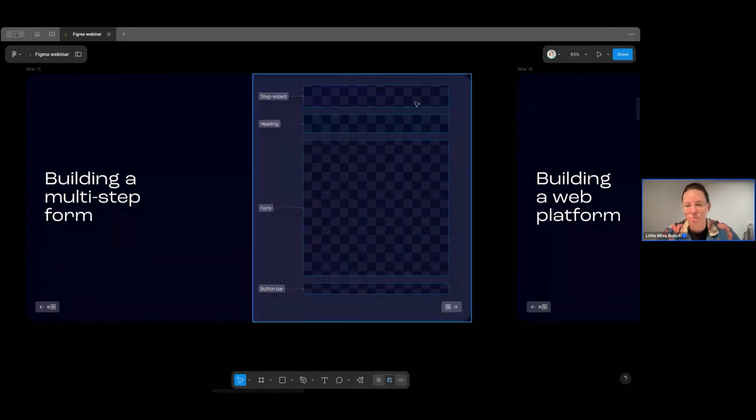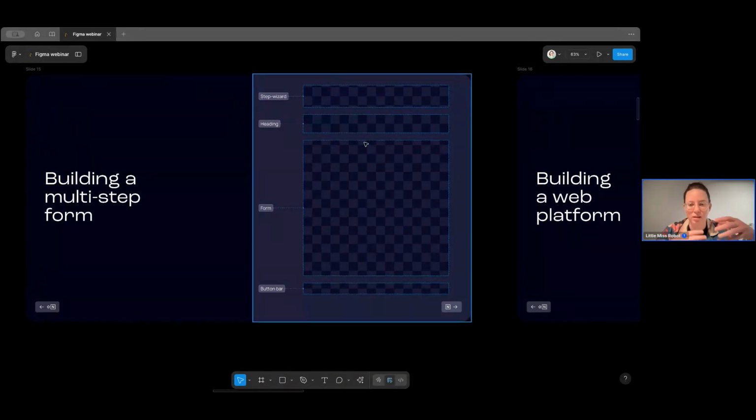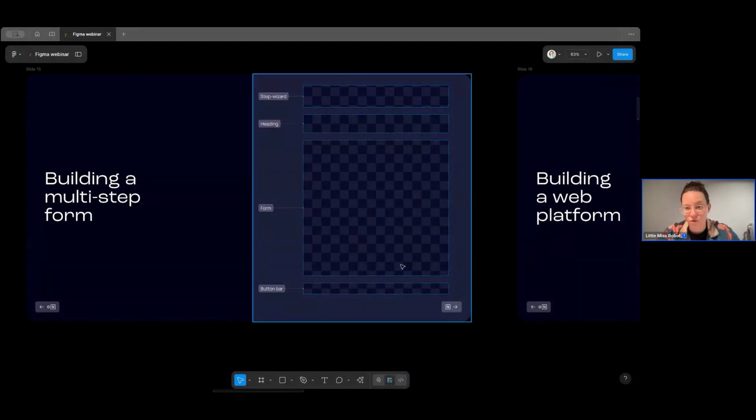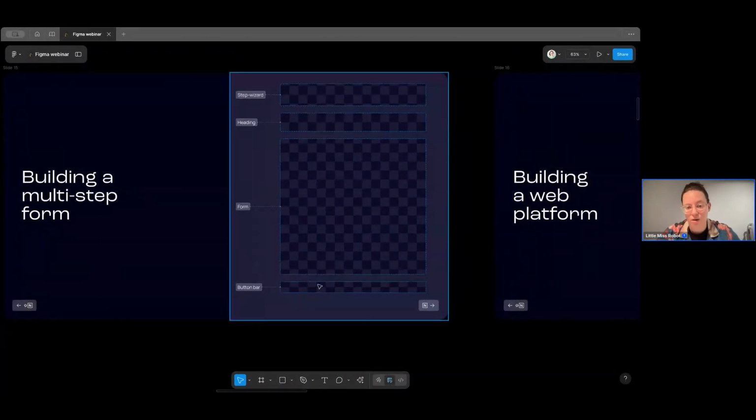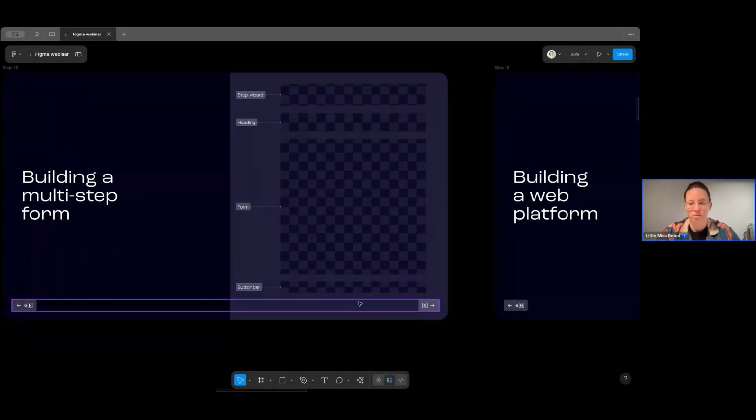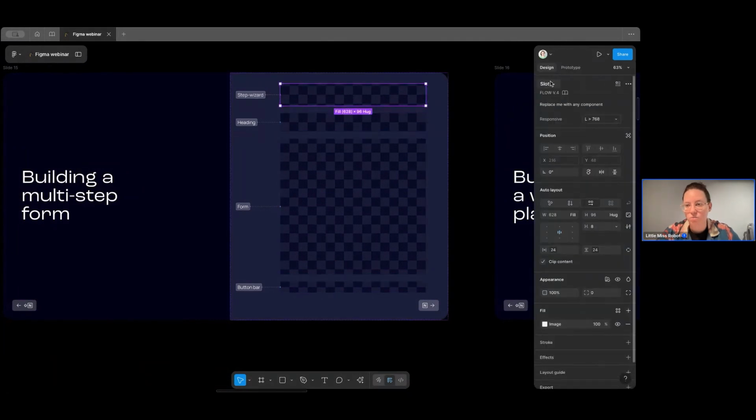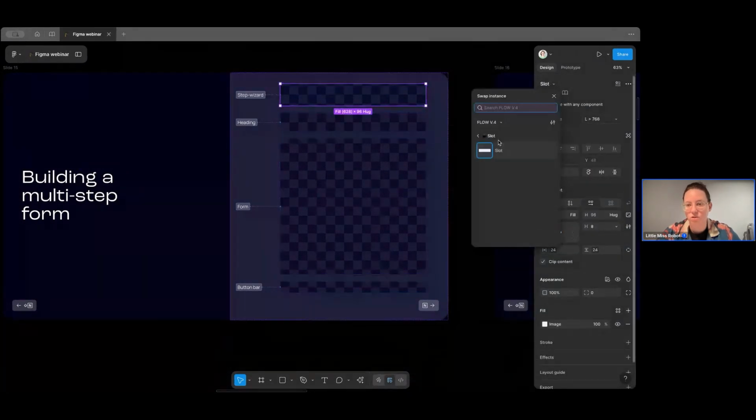So maybe a step wizard would be nice, and then some heading to show the title of the first step, then a little form, and then a button bar. The button bar would have previous and next buttons, a kind of classic form layout. So here I can just replace those little slot components. Let's look for a step wizard.